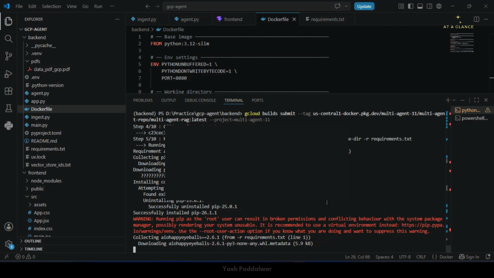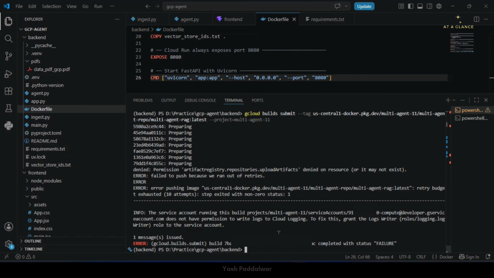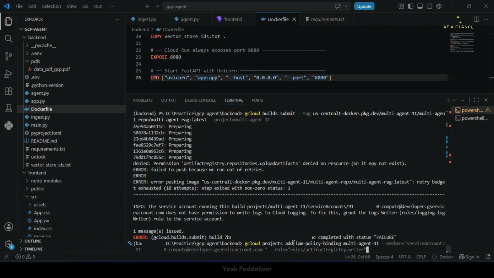You can see the image is now getting built. After the building process, it has given us an error that this compute service account does not have permission to write logs to Cloud Logging. So this is also important to give. We also need to provide the service account access to write to our Artifact Registry. For that, I have this command, gcloud projects add-iam-policy-binding again, giving new access to this compute service account. This time we'll give the writer access to the Artifact Registry. Let's hit enter.